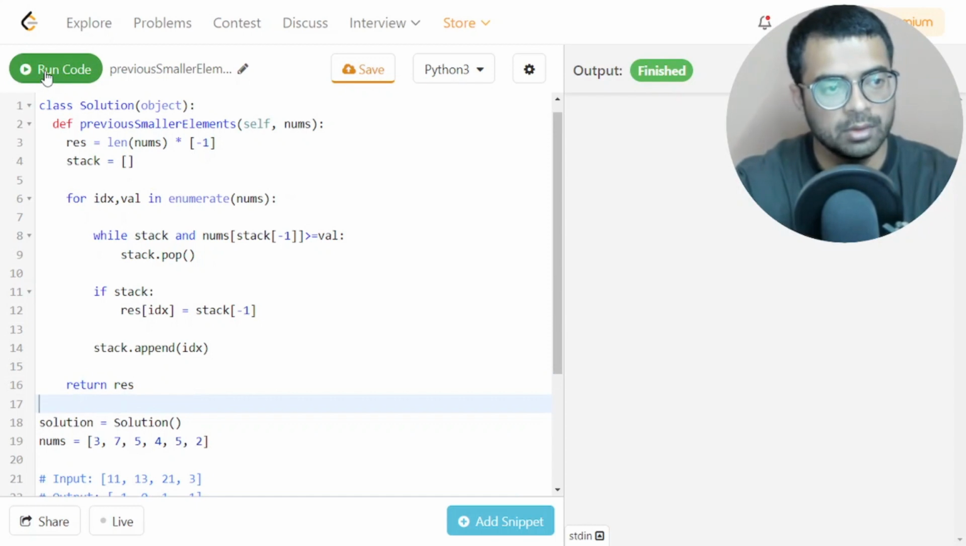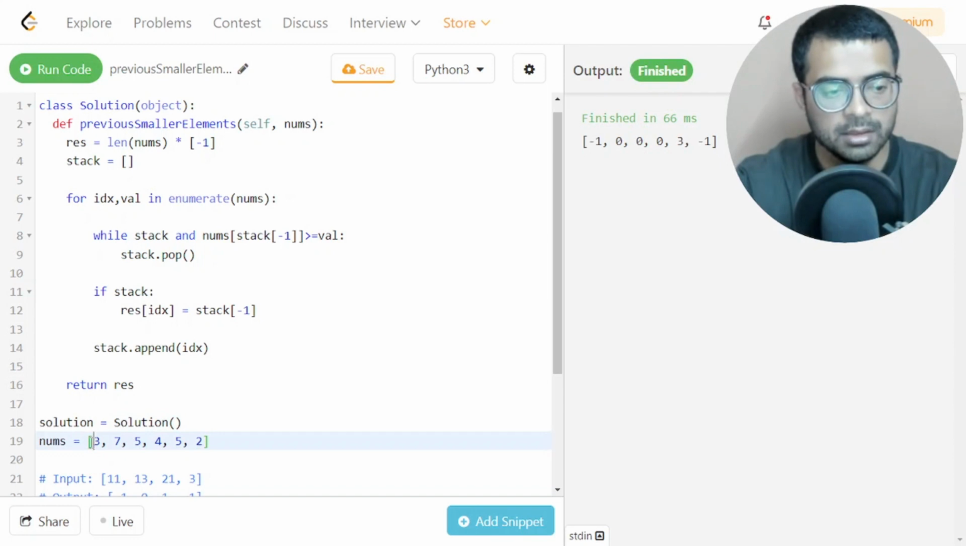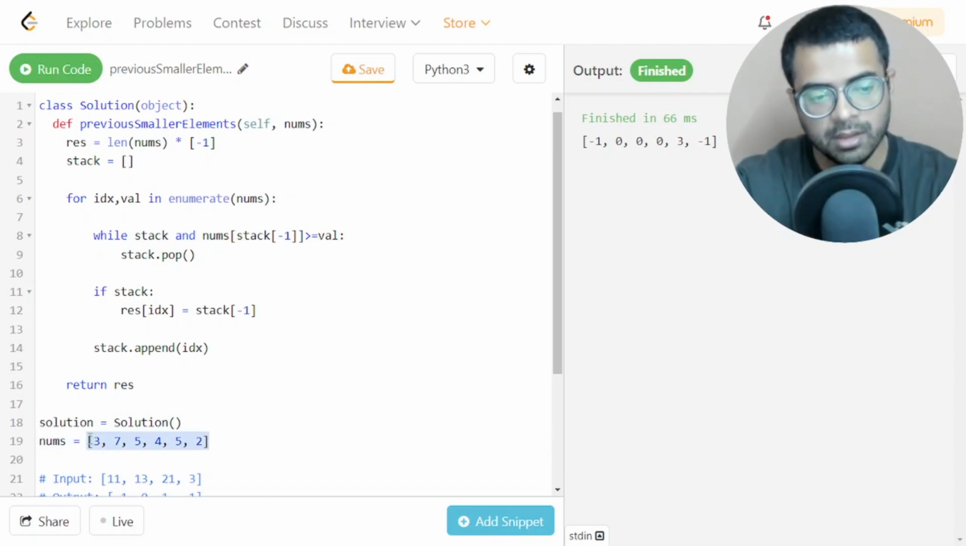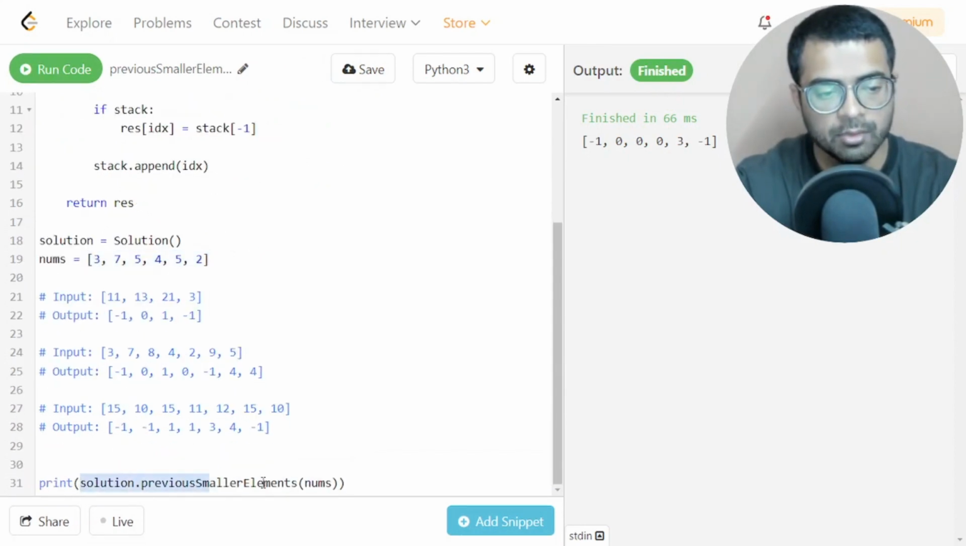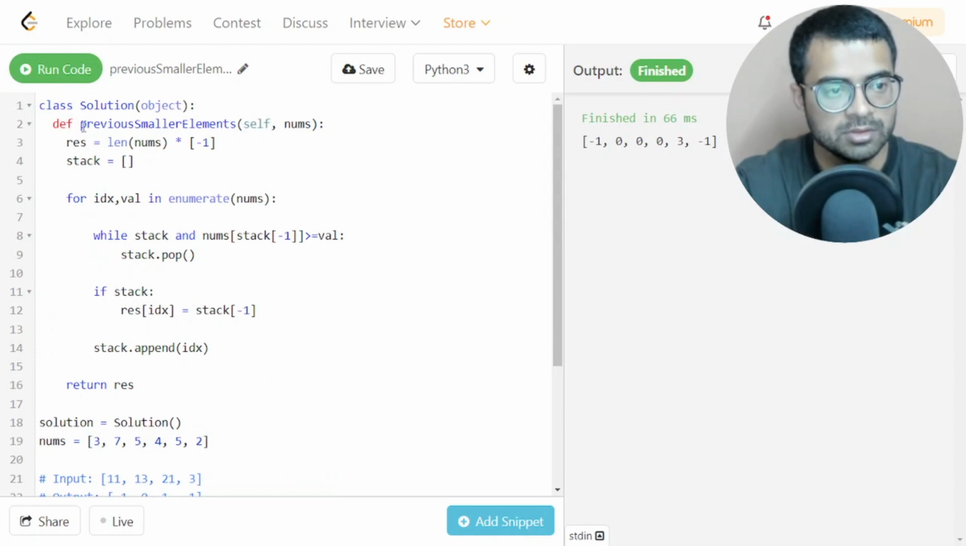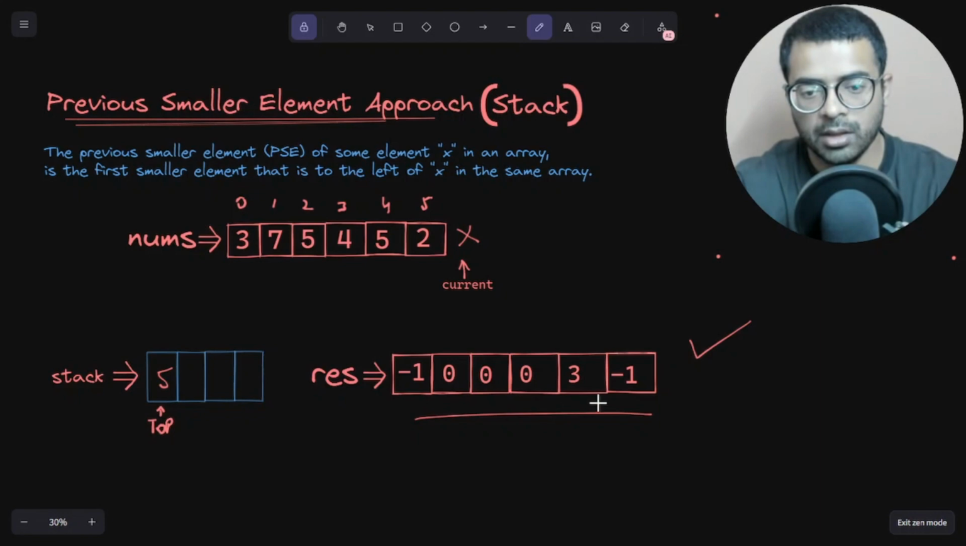So I am going to click on run code here, and here you can see this is the solutions class. I created an object here, and defined the nums array, and if I scroll down, here I am calling this method, previous smaller elements, from the solutions class. This is the final result: -1 0 0 0 3 -1. Now if I come here to the visualization, the output is -1 0 0 0 3 -1.